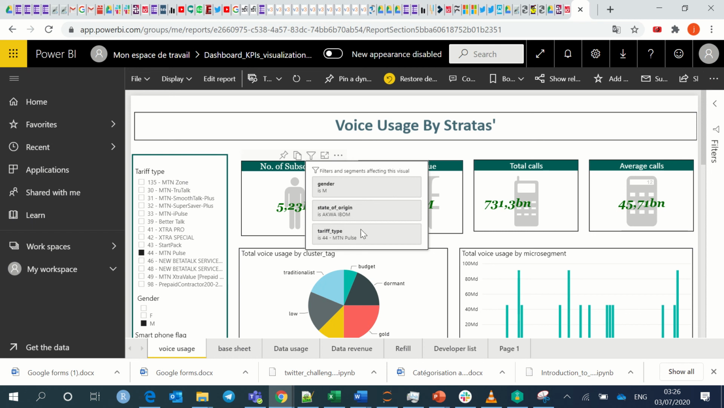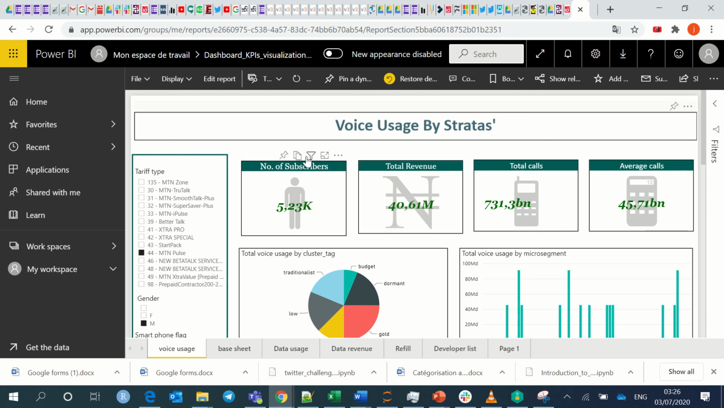So for example, I will do an example here, and you will see. We actually have 5.23k subscribers, because we have filtered on some tariff type and some gender. So now I'm going to remove those filters and select all, in order to see the number of subscribers.